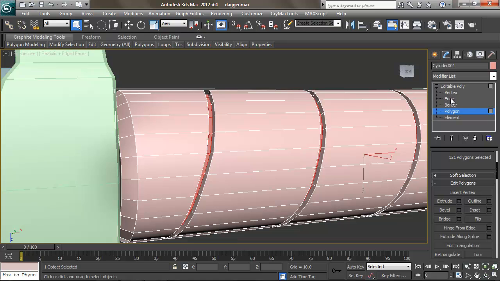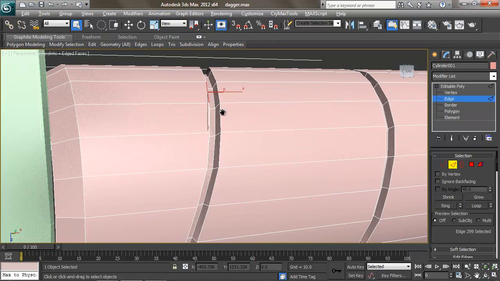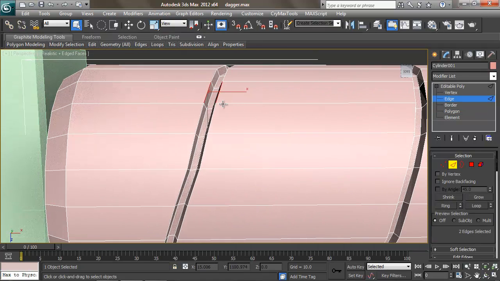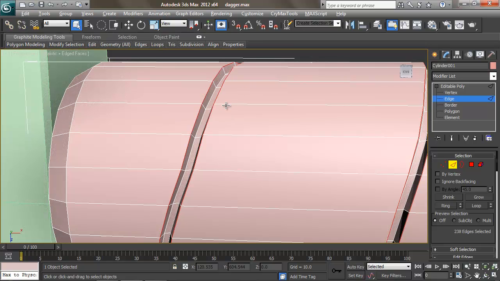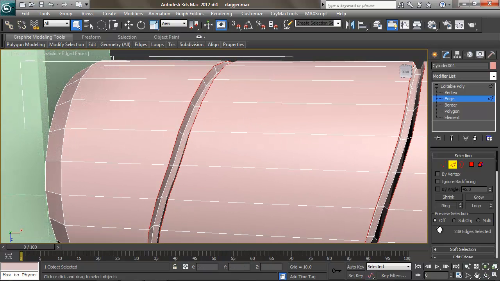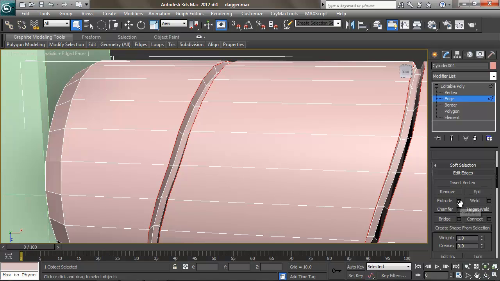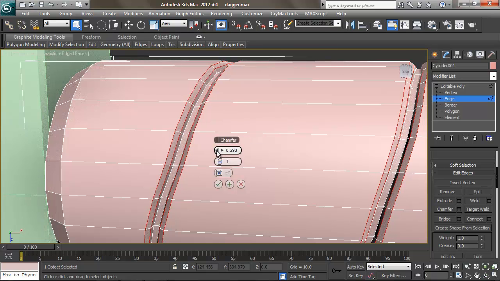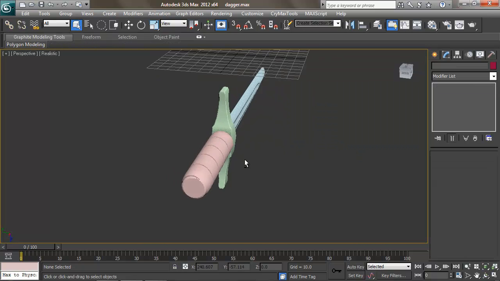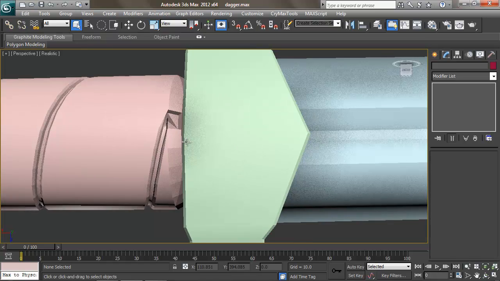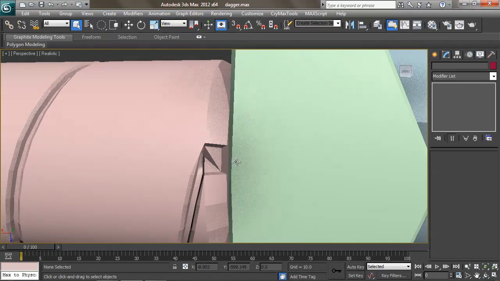Now we can select these edges as well and press Alt L and then chamfer them. Now for very small chamfers, I like to use the dialog because it's hard to have enough mouse control to do a small chamfer, and do a very small amount. Now we have that leather wrapping around our sword grip. We have a little bit of madness going on here, but we can clean that up.